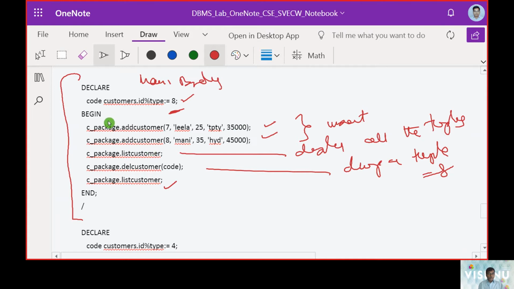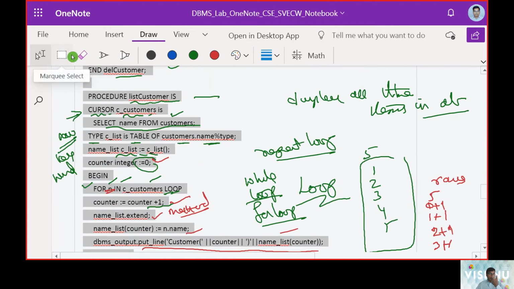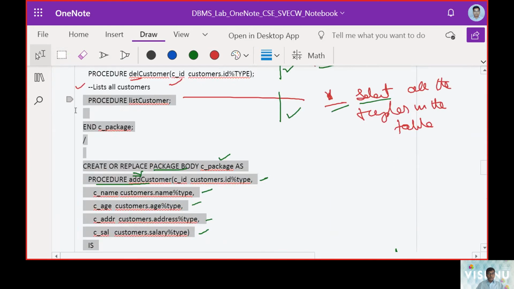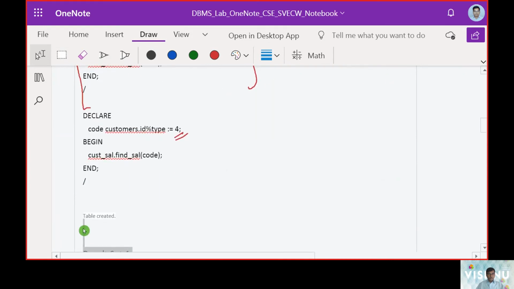So the main body is calling up the package name, then it is calling up the procedure add customer, then it is calling up list customer, which internally calls up the cursor name. Then it is going to call up the package procedure called delete customer, and it goes inwards deleting the operation. So now what we will do is we will start working in the PL/SQL part, how these packages are going to be implemented, etc.